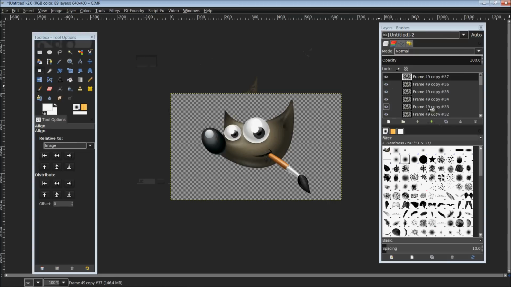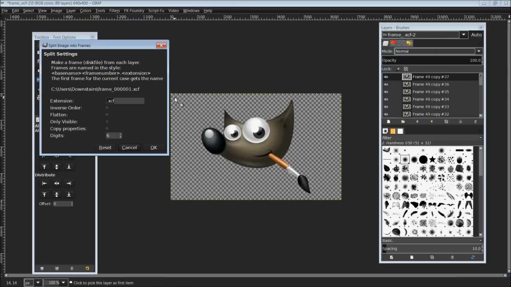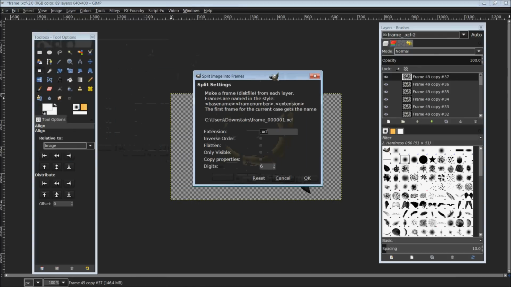Now that I have this animation looking how I want it to look, the next thing I want to do is convert this into an AVI. To do so, I want to come up top to Video, Split Image to Frames. You click that, and it will give you this little dialog box for split image into frames. There's no need to change any of the settings on here, just simply click OK.